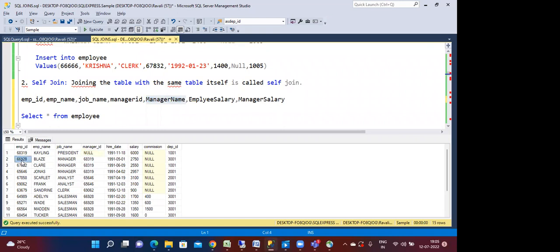And when it comes to the second employee, 66928 Blaze, he is a manager and he is reporting to 68319. Who is 68319? President. Okay. So the manager name also resides in the same table. So how you can get the manager name is, in the same table, if manager ID equals employee ID.